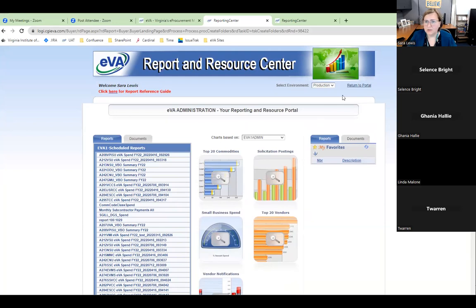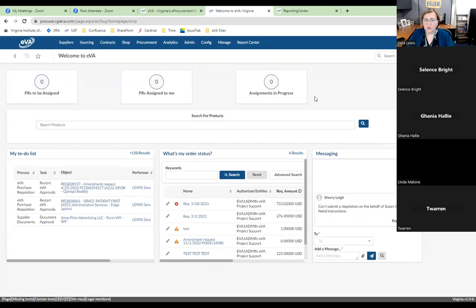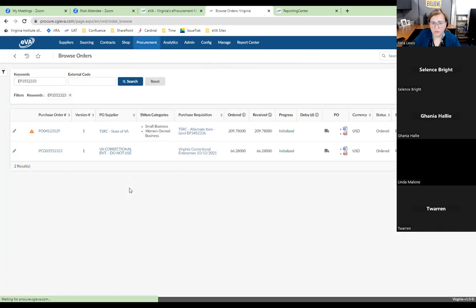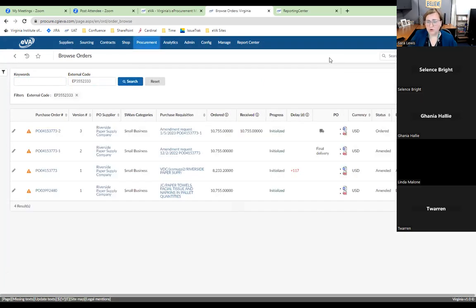And to get out of that report and resource center, they can hit return to portal, and that will take them back. So again, they have an EP number. It means that they're searching by a previous order number, and they can put that in the external code field. Best place for it to be searched. If they have already tried to search for the order, you've helped them, you're not seeing it, it's probably because it's an older order, and then that's when you'll want to direct them over to the report center to look for that information.